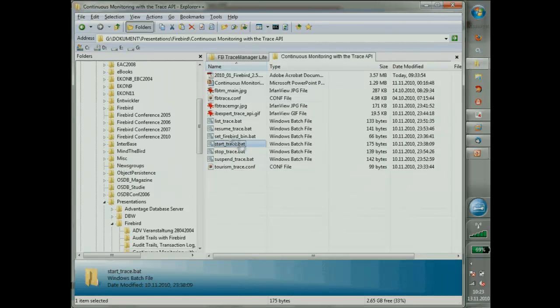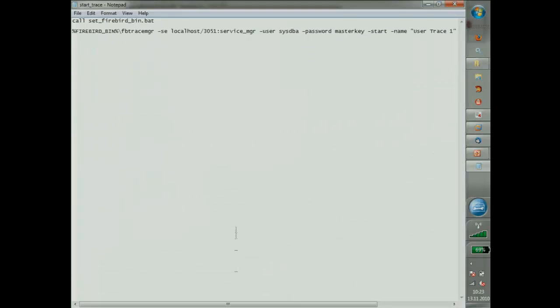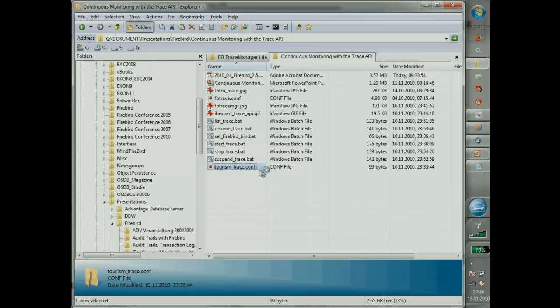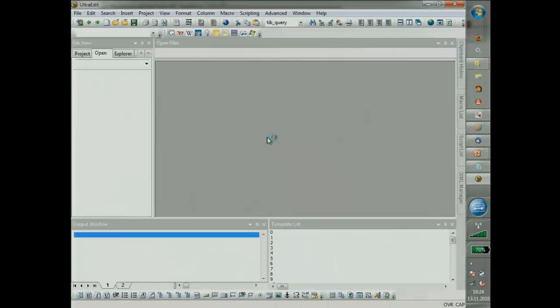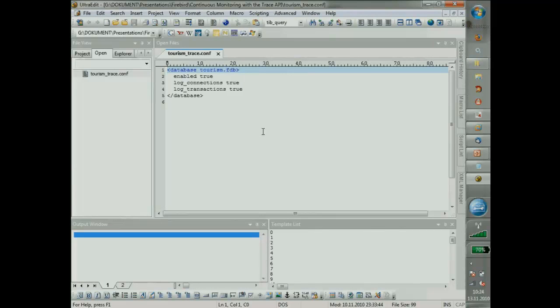So if we want to start a trace session, we have to call the command line utility with a few more parameters. We want to start it. We give it an optional session name, and there's the config option, which basically points to a configuration file. If we open this one here, we will see that we are interested in tracing a database called tourism.fdb. It's enabled, and we're interested in tracing connection events and transaction event types.